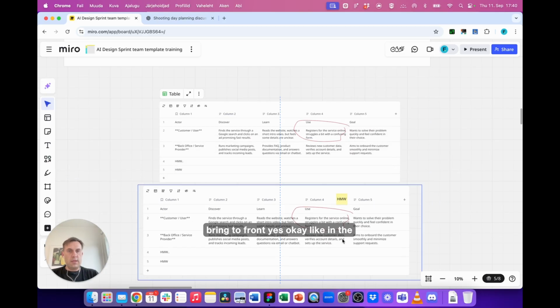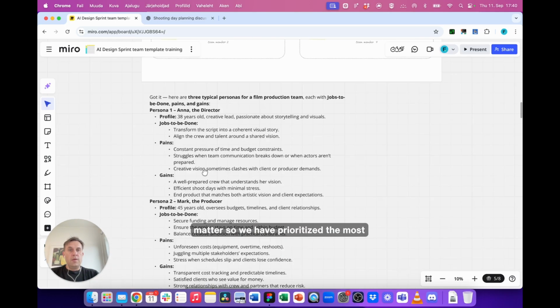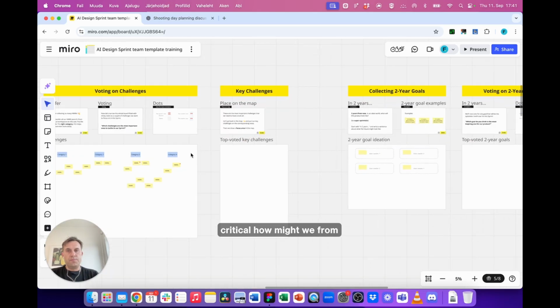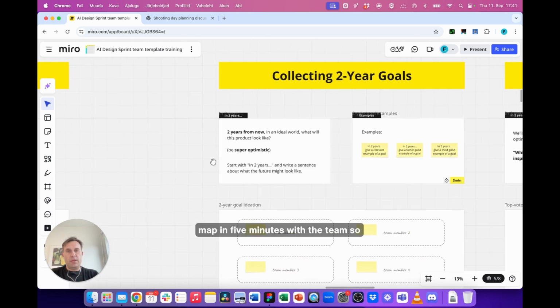Yes, okay, like in the PowerPoint. So you can put it wherever you want, it doesn't matter. So we have prioritized the most critical how might we's from the process and put these on the map in 5 minutes with a team.